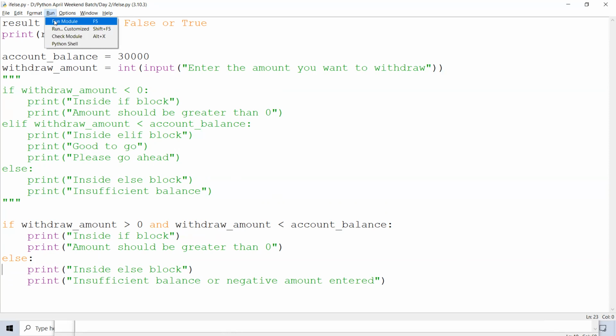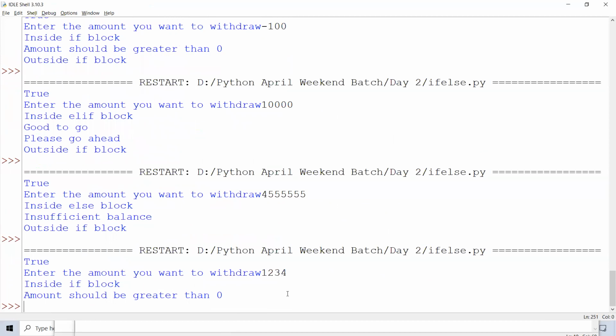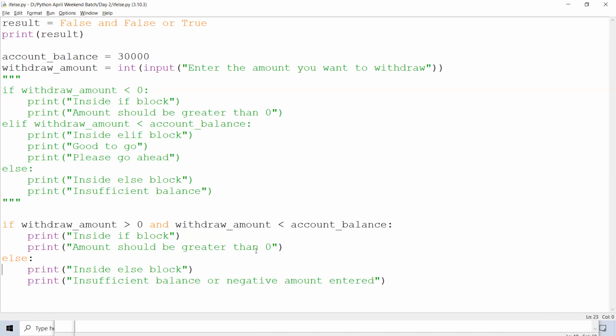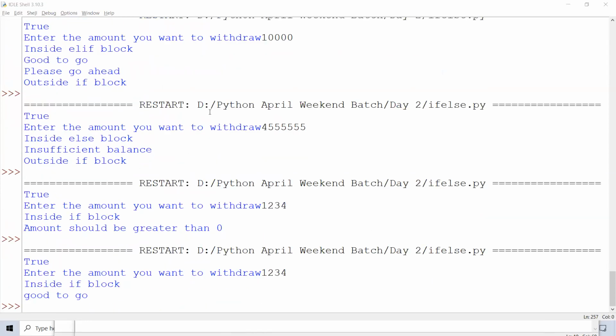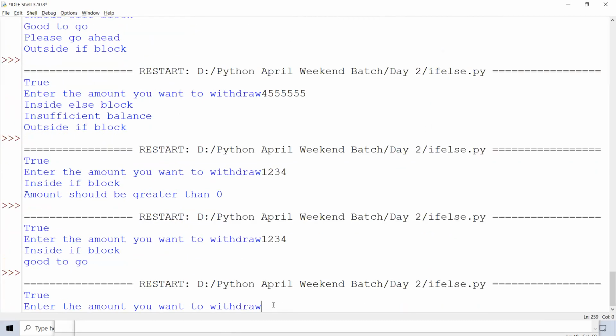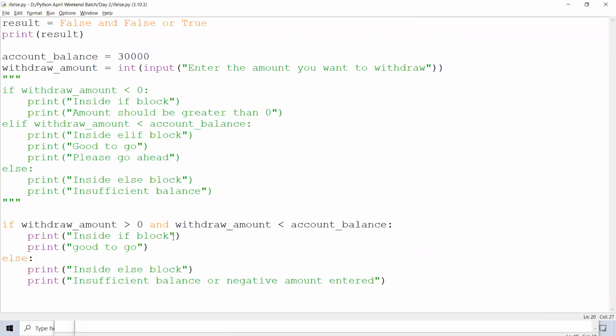So if we run this, enter the amount you want to withdraw. I'm giving 1234, inside if block, and we are getting good to go. And if we run this again and give a negative amount, we get insufficient balance or negative amount. Okay. So is this clear, guys? Everyone? Any doubt in this?